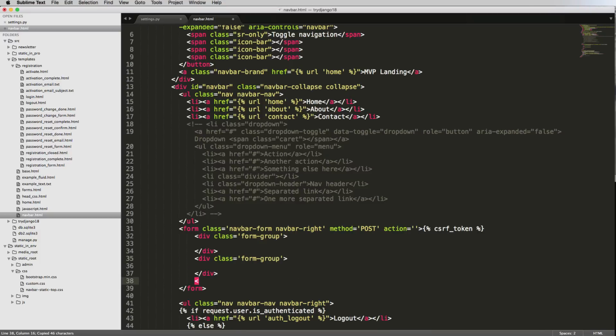And then lastly, we will put a button. We'll just call it button and add it a type of submit. And then the class will be btn and btn-default. And the name will be login.